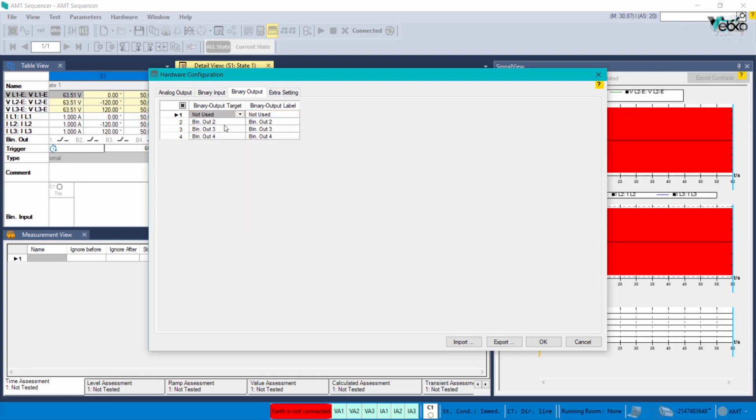By checking the square option above the device's binary output numbers, it is possible to activate or deactivate all the 4 binaries at the same time. In the binary output label column, just like the binary input section, a label is selected for the activated binary outputs. The label can be entered in Persian or English.